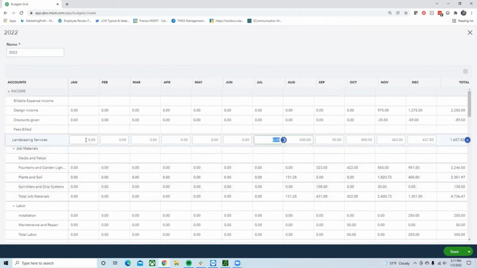What's also great about this, I can also pre-fill data. If I set my landscape services to be 200, I can also carry this button, and this will carry across all my months. And then what it will basically do is make every single month $200.